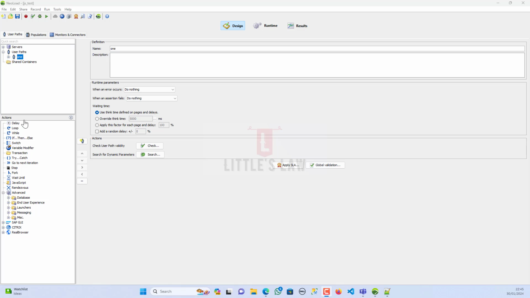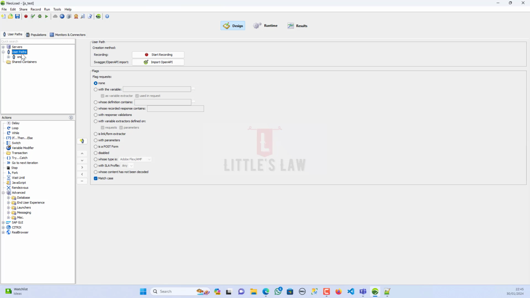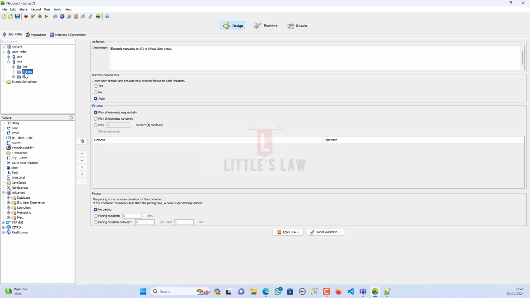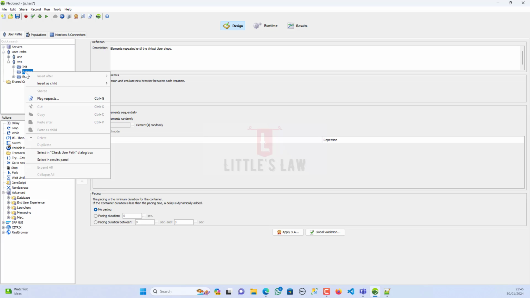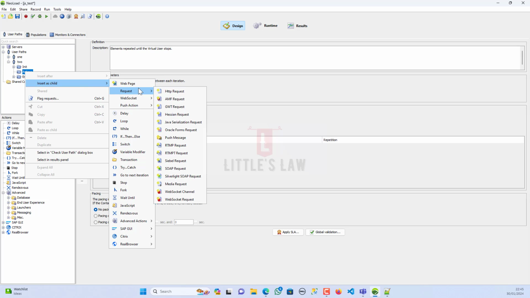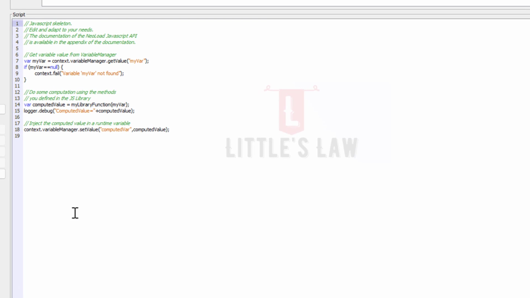So now let me add a user path. I'm adding a user path and I will name it 2. Inside the actions, we all know we will have to add the request. In this case I will directly add a JavaScript because I do not want to complicate it or make it too big. I'll just make it very simple so that you can understand it easily and then implement it in your project. I will add a JavaScript here.